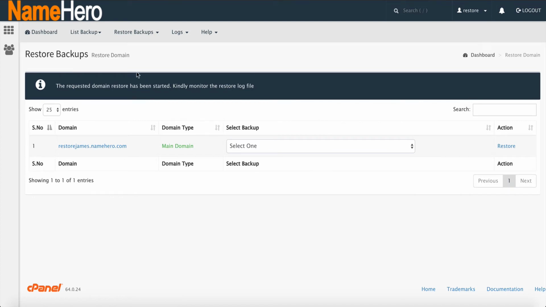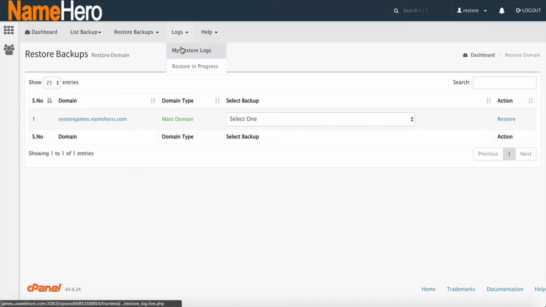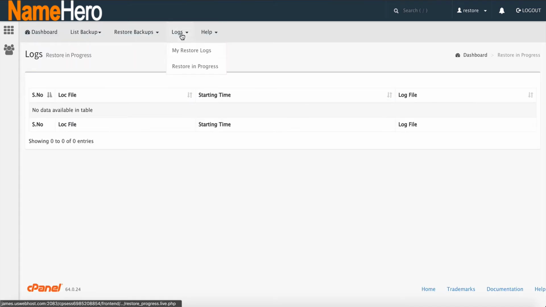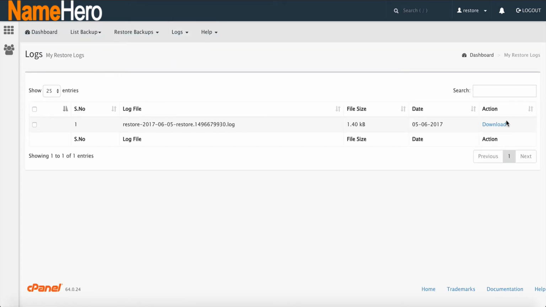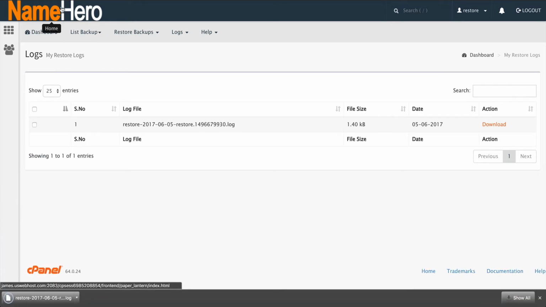But you can see the requested domain restore has started. Kindly monitor the restore log file. So now I can just go to my logs here and restore in progress. It's already completed some restore logs, and you can download it here and just review the log that the restore did take place successfully.